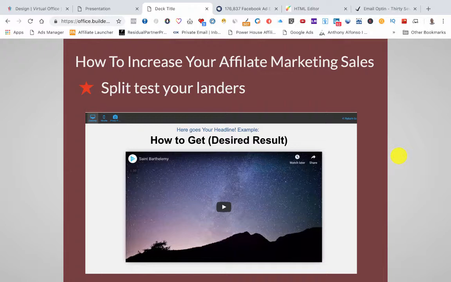So how can I increase the sales? Basically, you have to split test your landers. As you can see, I'm just having an example here, but how to get the desired result. So test the headlines, switch the headlines to how to find the best idea to lose weight and so on. Just work on your headlines, try to switch them, use video, and also test the video against a picture and so on. So just work on your landing page all the time.